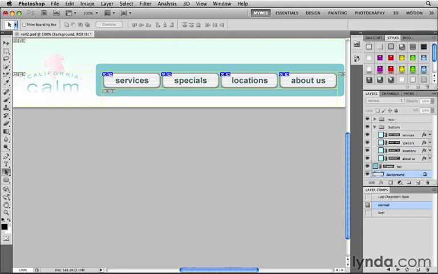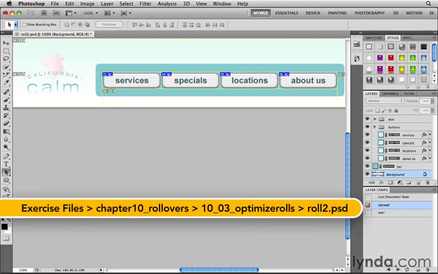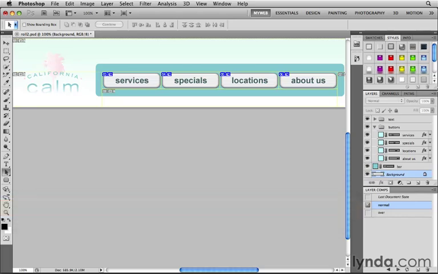After you've created rollover graphics, as I showed you how to do in the preceding movie, the next step is to optimize those graphics for the web, which is what I'll show you how to do here. To recap what I've done so far, I started with a simple navigation bar with each button on a separate layer in the Layers panel.